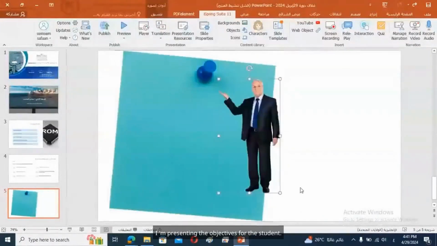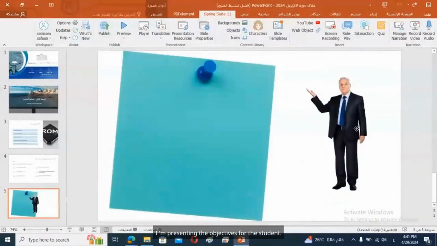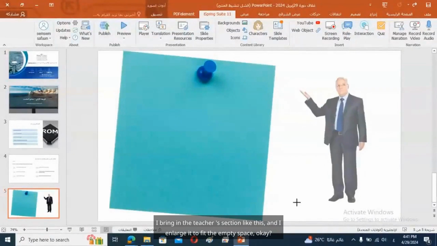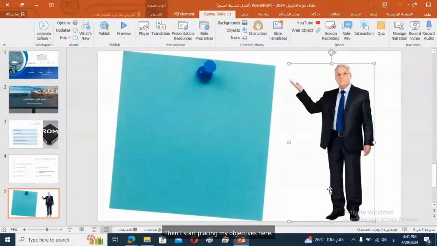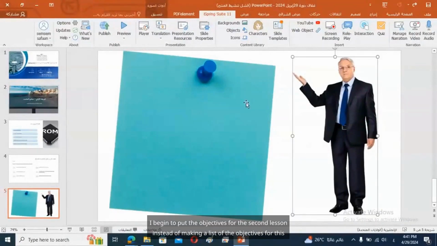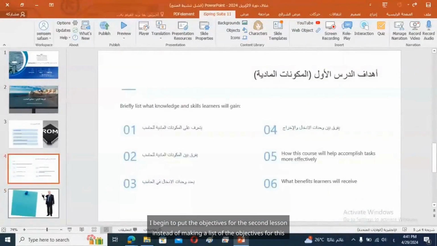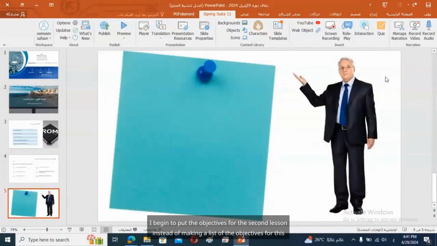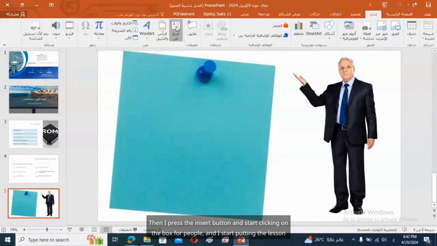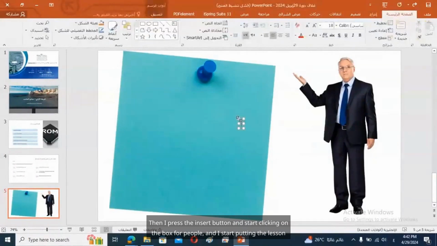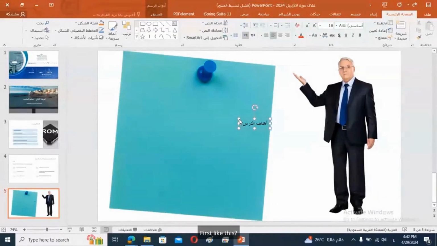All right, everyone. I'm presenting the objectives for the student. I bring in the teacher section like this, and I enlarge it to fit the empty space. Okay? Then I start placing my objectives here. I begin to put the objectives for the second lesson instead of making a list of the objectives for this lesson because I'm doing it in this way. Then I press the insert button and start clicking on the box for people. And I start putting the lesson objectives here. Okay, lesson objectives. I don't want to sit here and say, what are the lesson objectives? First like this.